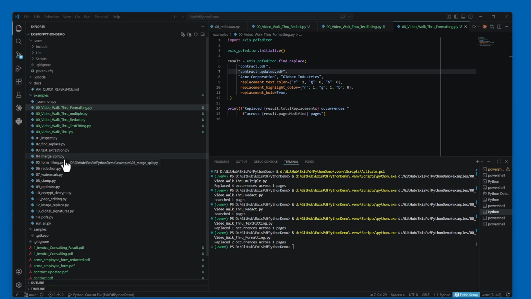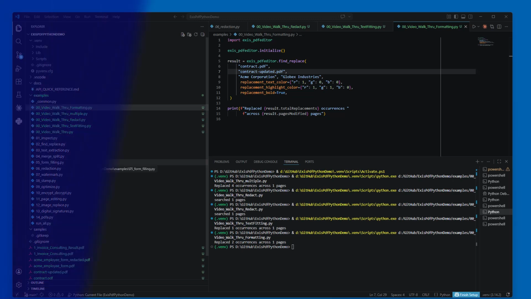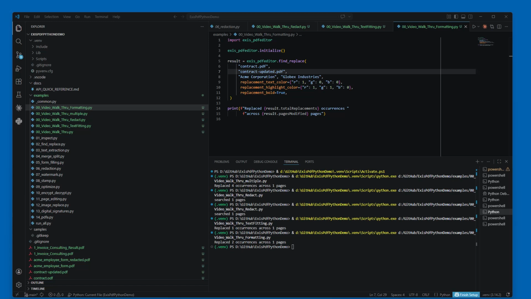Form filling. This is very important. Read field names and types, fill them programmatically, optionally flatten to lock in the values. Also, there is a very nifty feature where you can intelligently extract field names from the underlying documents if they don't exist in the metadata. Redaction. Permanently remove sensitive text by pattern. This isn't visual masking. The text is destroyed in the content stream. Great for HIPAA and GDPR compliance.